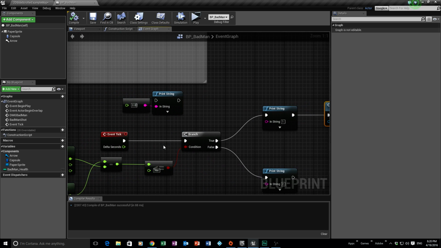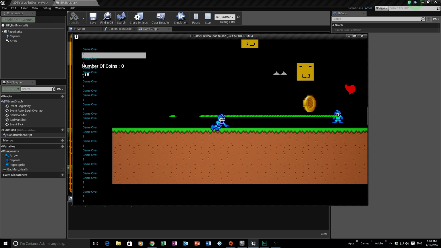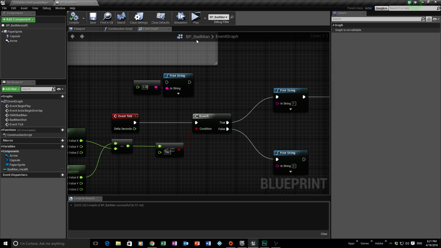So let me change the value because we want to test it. Let's change that to 200. And let's see what happens. Look what's going on. The BadMan is just continuously shooting at me. He's going to keep going. He's going to keep shooting because it's just playing over and over and over again because I'm event ticking, remember? It's just an event tick that's happening.